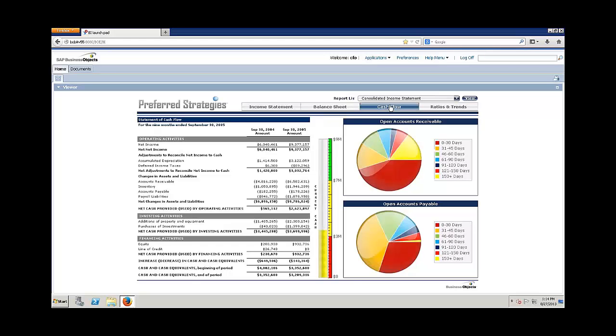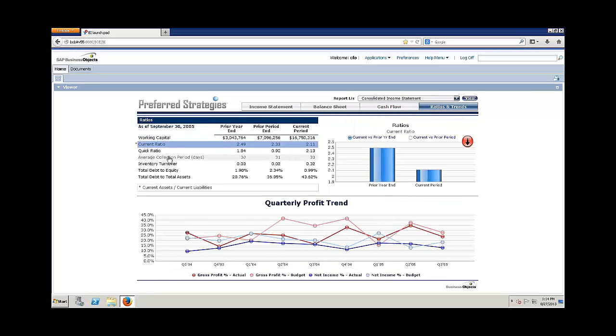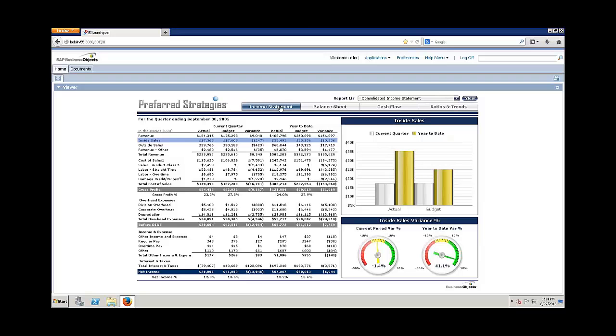Looking at cash flow, here's our cash flow example. Here's maybe the current cash thermometer, open AR, open AP as some pie charts. And for a public company, we've got certain monthly ratios, quarterly ratios that need to be monitored, quarterly profit trend, something like that. So this gives you a high-level view of different financial-related metrics.